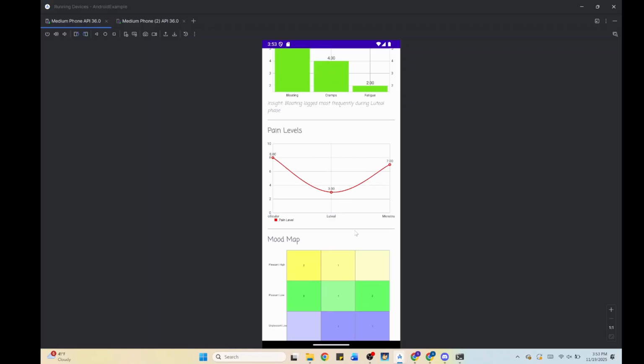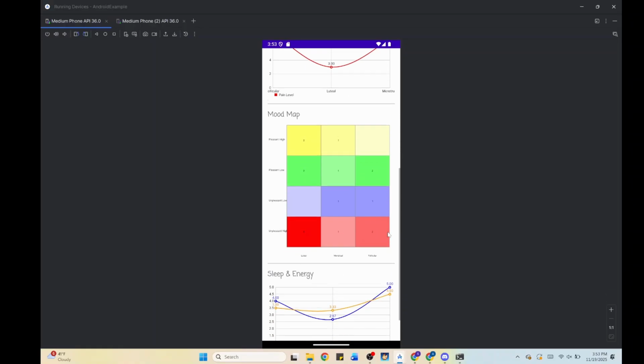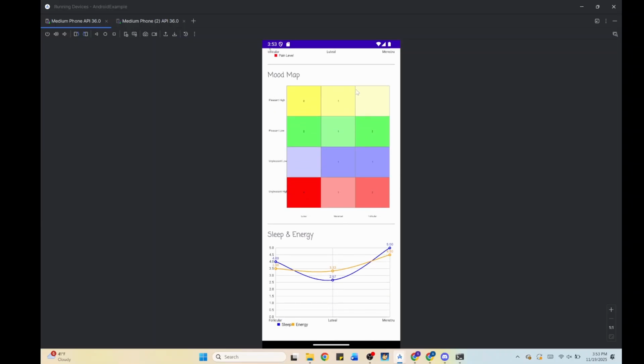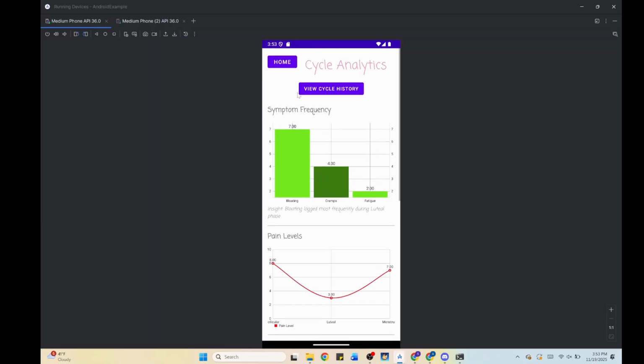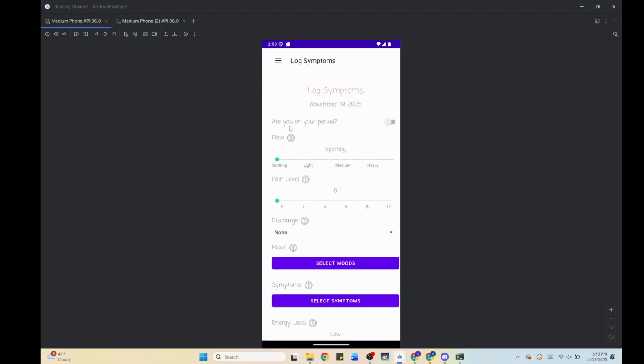There's symptom frequency, pain levels. There's a mood map for all of the different types of moods that you've logged. There's a dual graph of sleep and energy. And then we'll go back to logging symptoms, and this time we'll see how logging symptoms affects our cycle analytics.